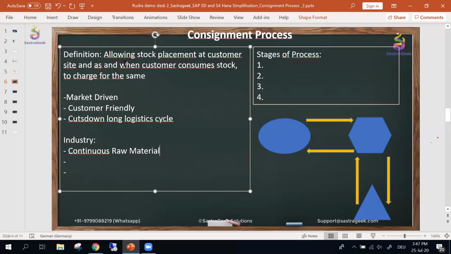And such industry will always prefer the consignment concept, where we place our stock at the customer site, the customer consumes it, and ultimately we charge him based on the remaining stock or the information of consumption we have received from the customer.